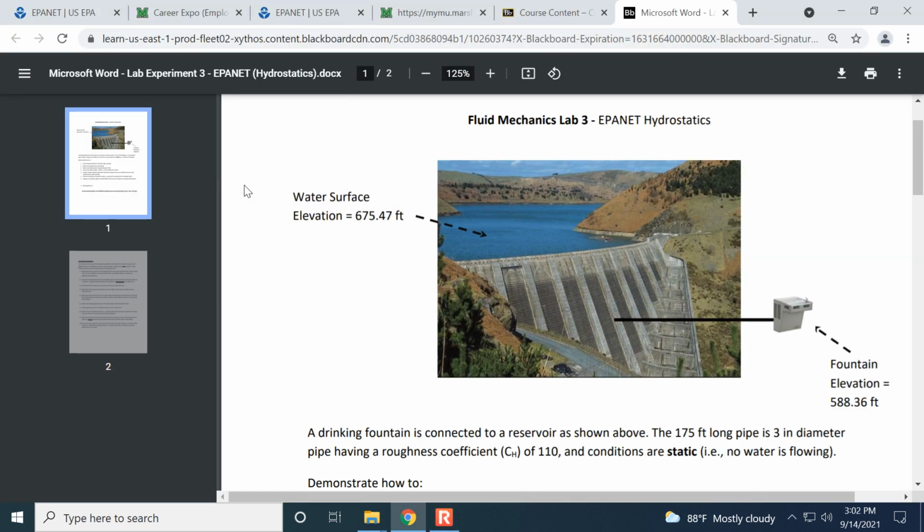All right, so the handout I've given you, let's consider the case of a reservoir connected by a pipe to a fountain. And we've seen this picture before in class where there is a given water surface elevation. The pipe characteristics are known here, like we know the length and the diameter of the pipe. And then we also are given the elevation of the fountain downstream.